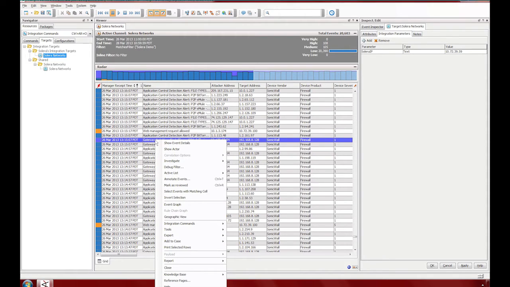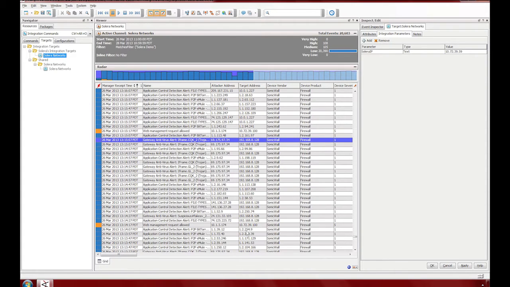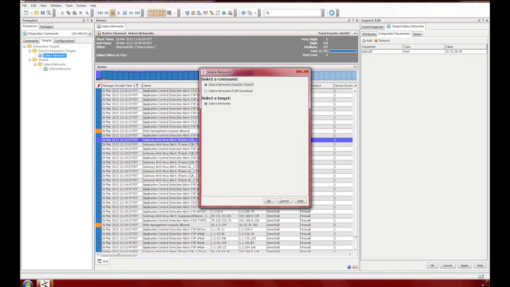To use the integration and continue our investigation, we right-click on one of the events and then scroll down to Integration Commands and select the one labeled Solera Networks. This causes a pop-up which presents us with two options. We can either pull the entire PCAP from this session, or we can log into DeepC with the parameters of this event pre-populated. We choose to pivot to DeepC so we can expand upon this investigation.